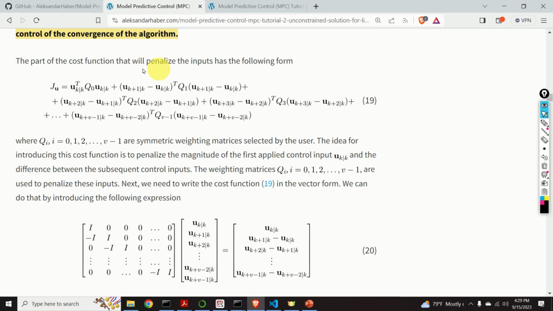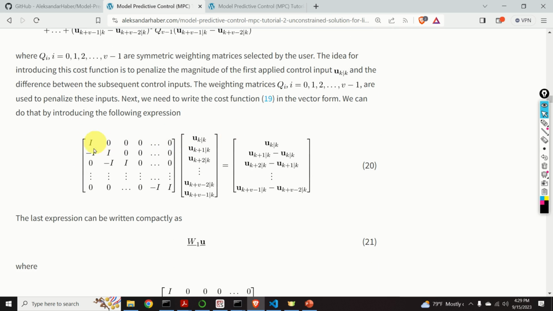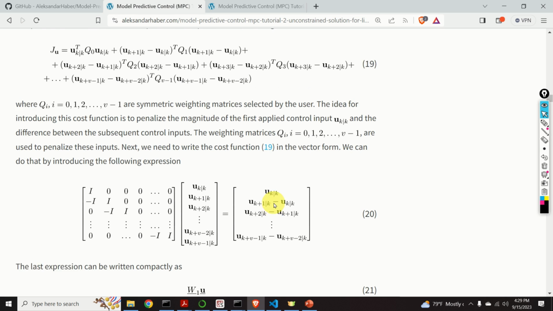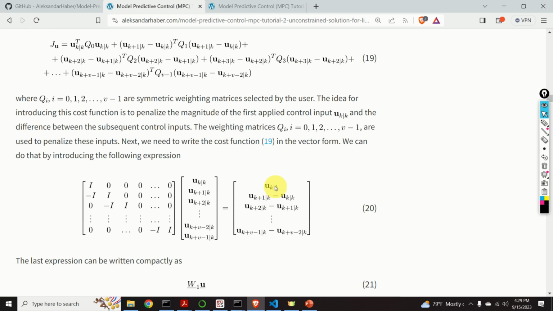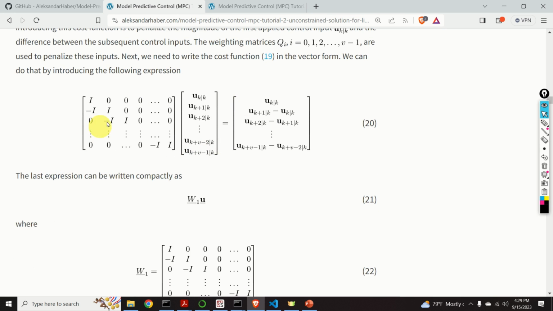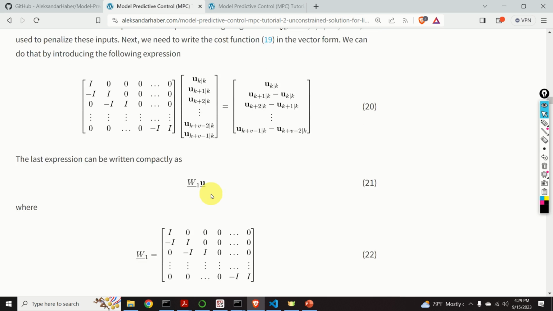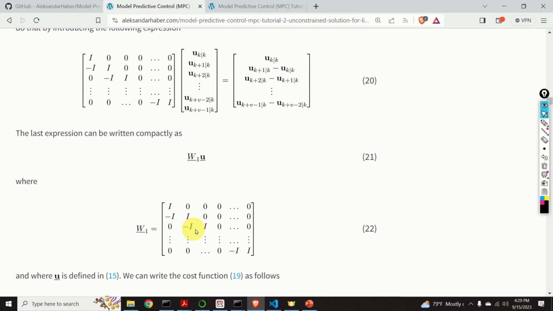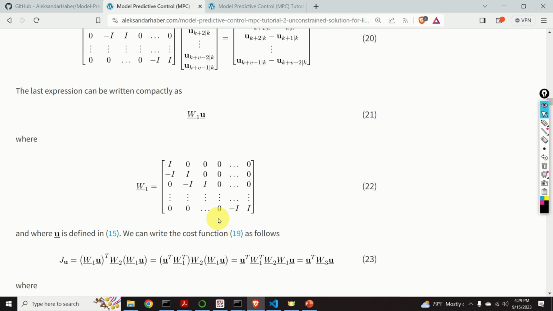We can write this cost function in a more compact form. First, we introduce this equation. That is, we introduce this matrix. By multiplying this matrix and this vector, we obtain this vector. And you can see that the entries of this vector actually appear over here, over here, over here, etc. This expression can be written like this, where the matrix W1 is defined like this.